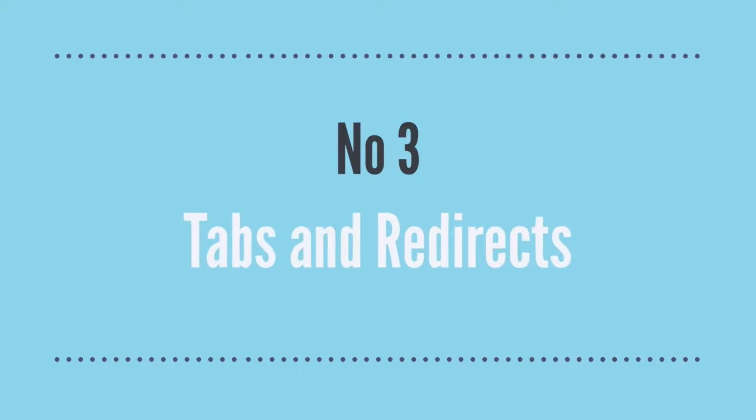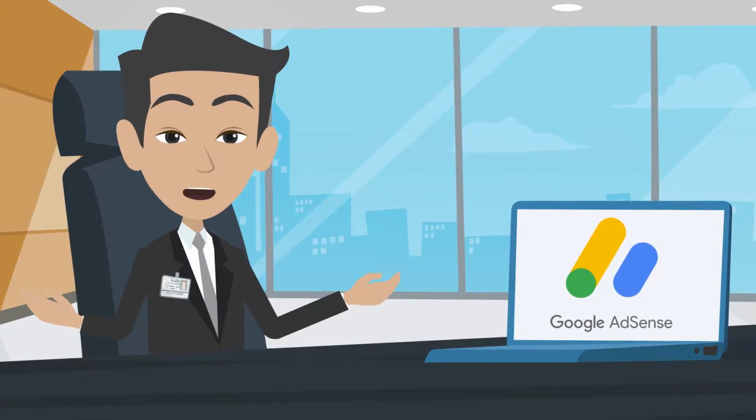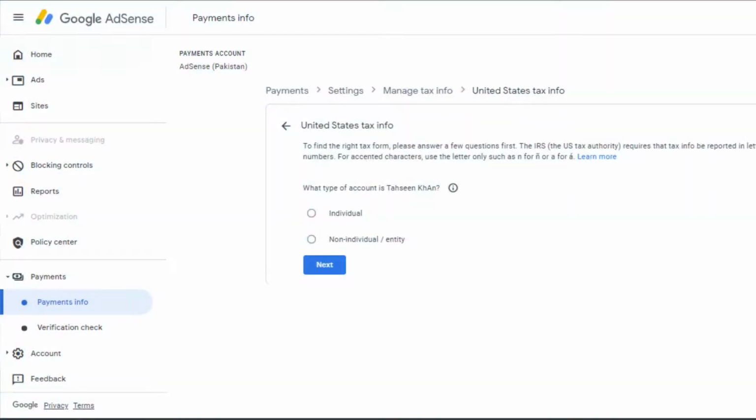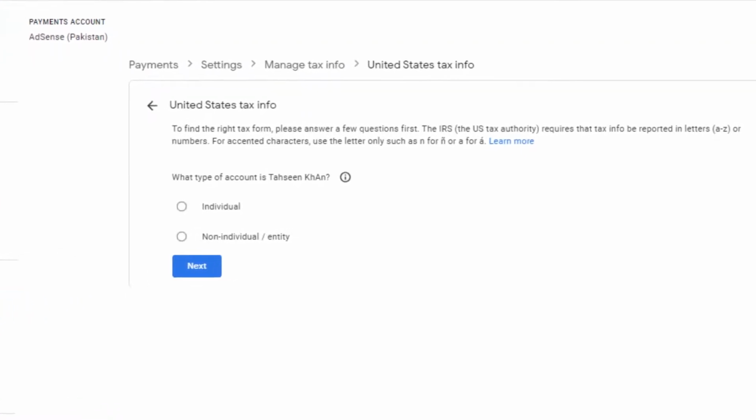Number 3. Tabs and redirects. I know it sounds crazy. Let's do this in a lighthearted manner. So, as soon as the first tab displays, you'll need to pick a category. There are 2 alternatives here.